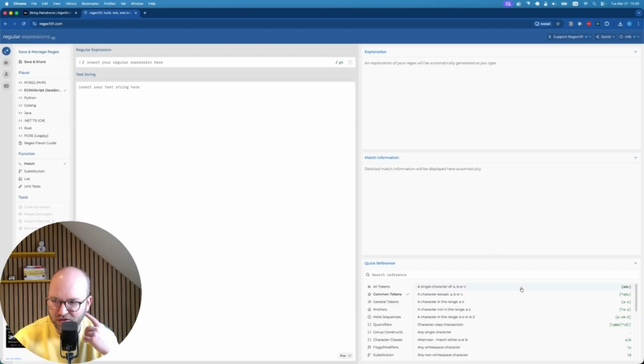I could have also asked or tried to solve this with AI, but I decided that I wanted to postpone AI as much as possible while doing these questions on GreatFrontEnd. So I'm not going to use it right now. So here you have some common tokens, and we can see, okay, we have a character in the range A to Z that's described with A to Z between brackets.